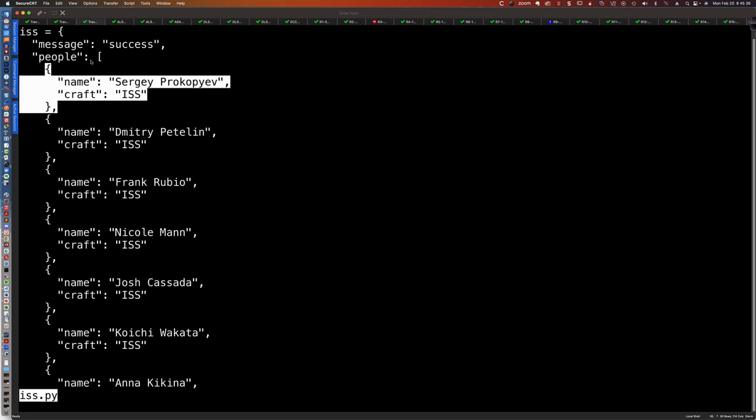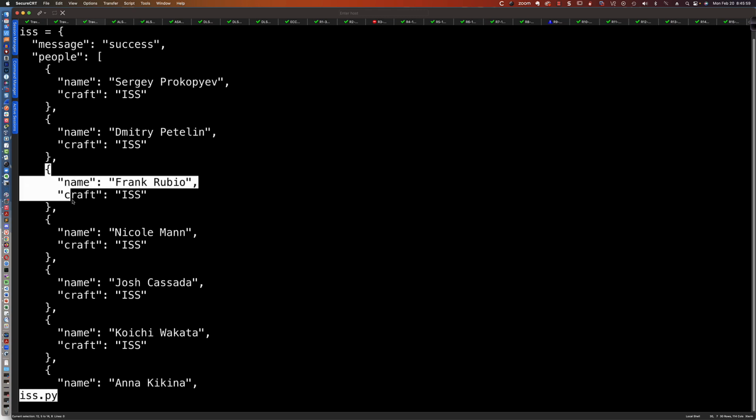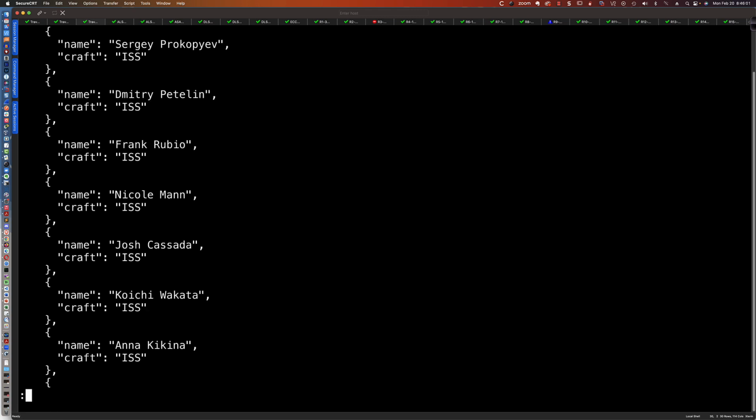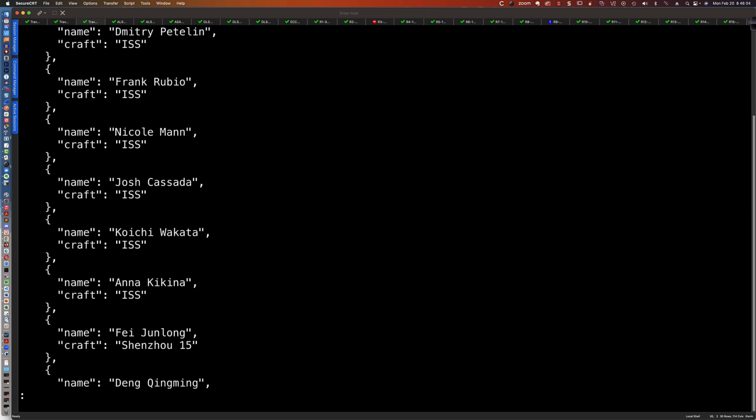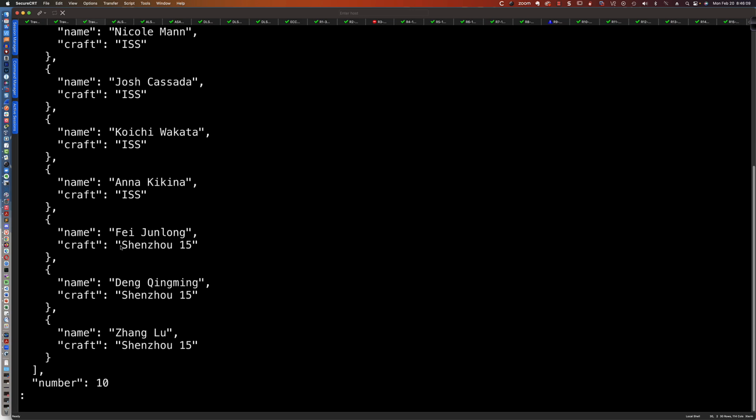So people, open bracket 1, close bracket, we index into the value of the people key, which is this list with these little dictionaries, and each little dictionary is simply the name of the astronaut and the craft on which that astronaut currently resides. You can see here we've got all these little teeny dictionaries. Now we get down closer to the bottom here, and I think everybody's on the ISS except for the last 3 astronauts here. They're on a different spacecraft, Shenzhou 15.